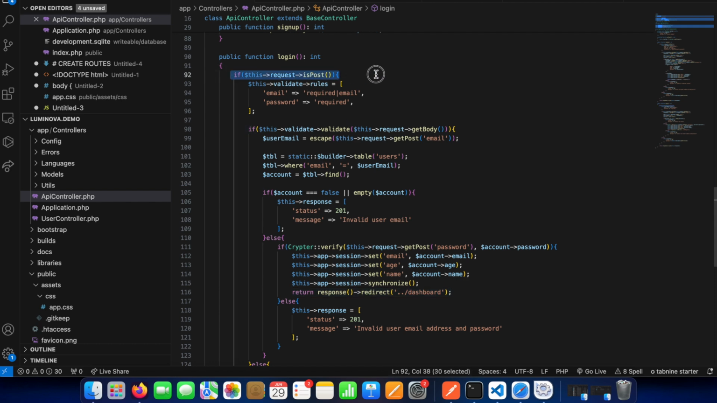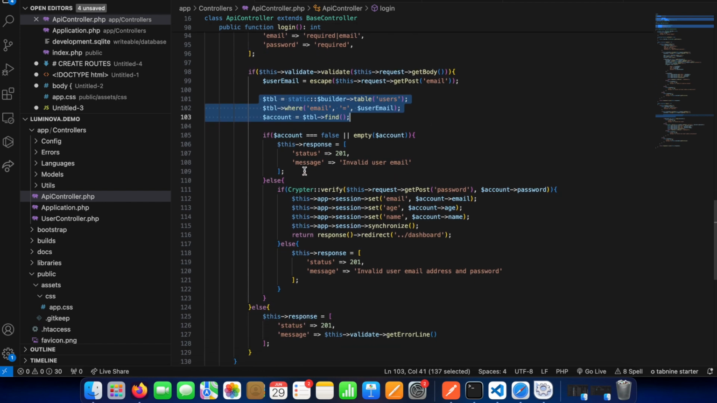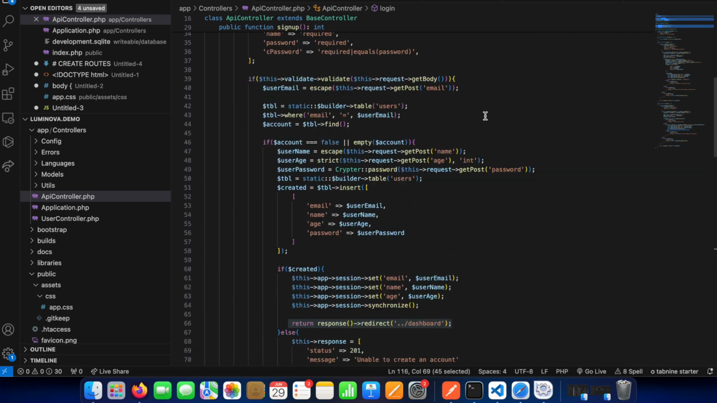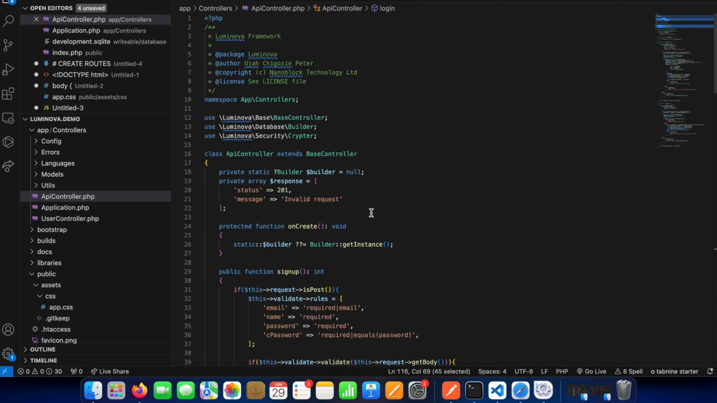If it's a post method, then this is the validation rule for login. We find the user account by the email. If it doesn't exist, we show an error, but if it does exist, we try to verify the password with the hashed value stored in the database. If it's valid, we set up our session as normal, then synchronize the session as online, then redirect to the dashboard. So basically that's what this API controller does.